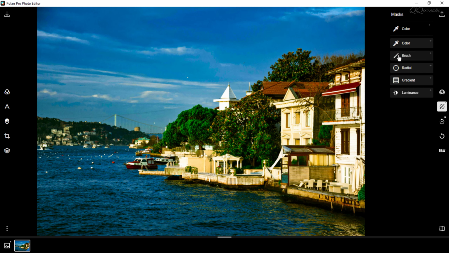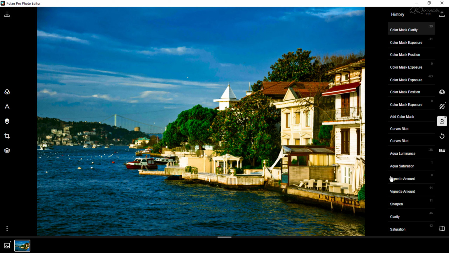Similarly, it has the brush, radial, gradient and luminance. That is, by choosing any area in the image at will, you can apply the effects you want on this area. And after that you can see all the editing history from here. That is, what you have edited, and after that you can also undo it all. That is the most interesting thing in this software.